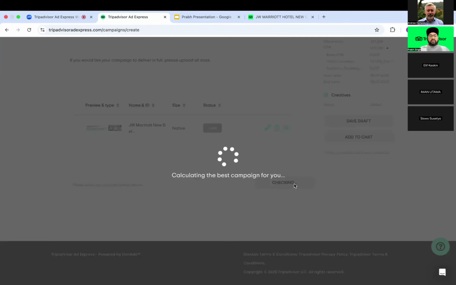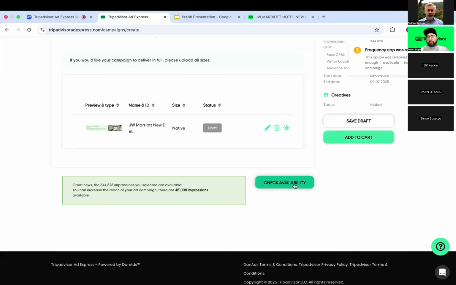So we'll just click on check availability. The platform will be able to give us the real-time data on how many impressions are actually available for our selected targeting. So we'll be able to understand what kind of share of voice we are getting and what should be the visibility of our ads.